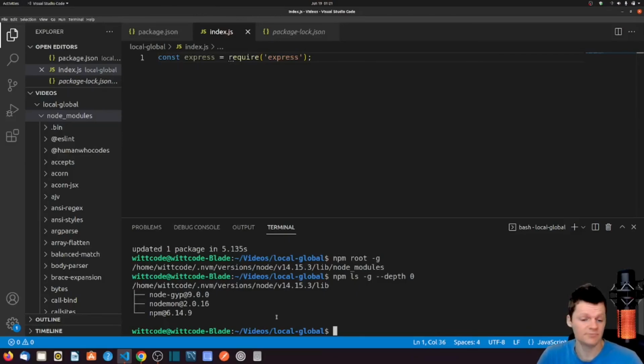But there we have it. The ability to install NPM packages locally and globally is extremely useful.